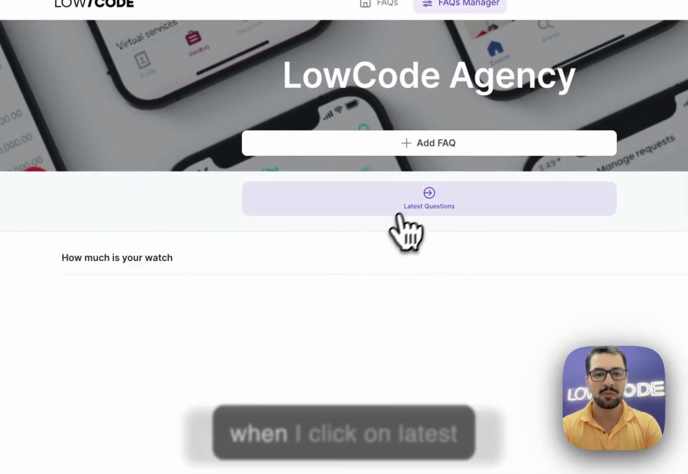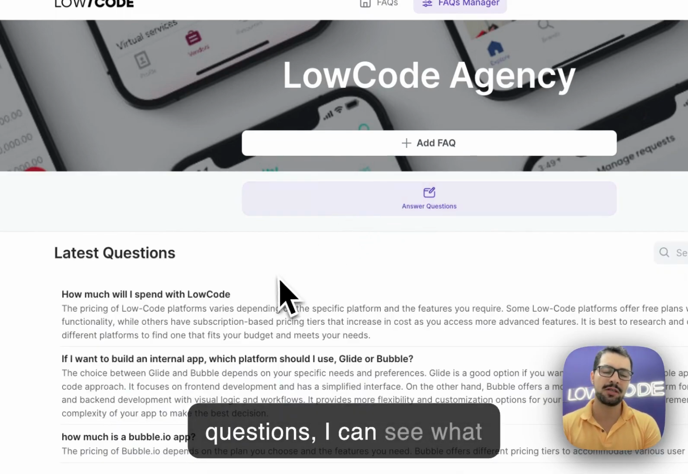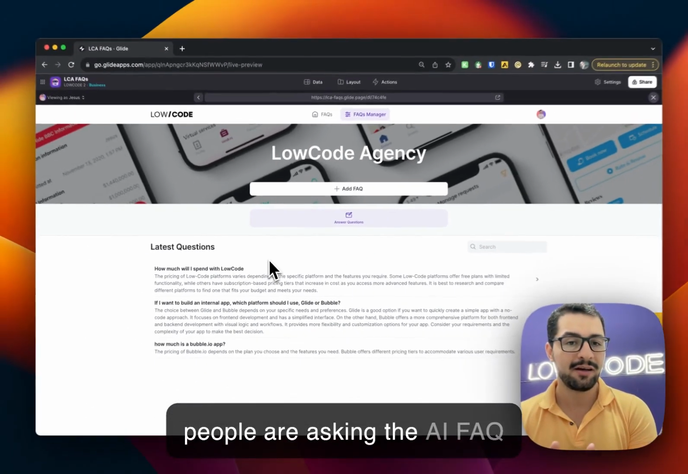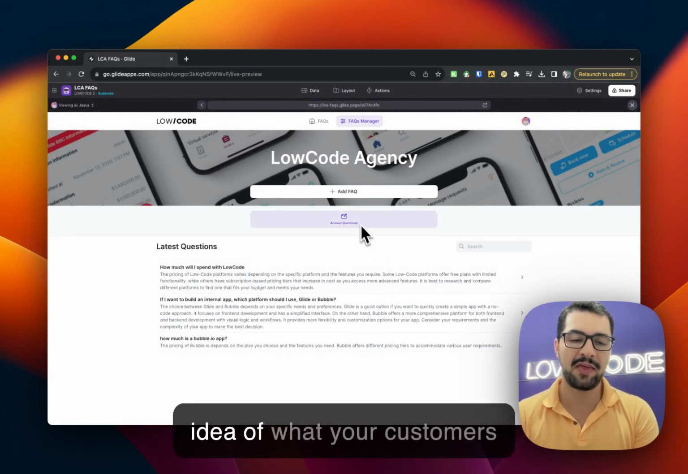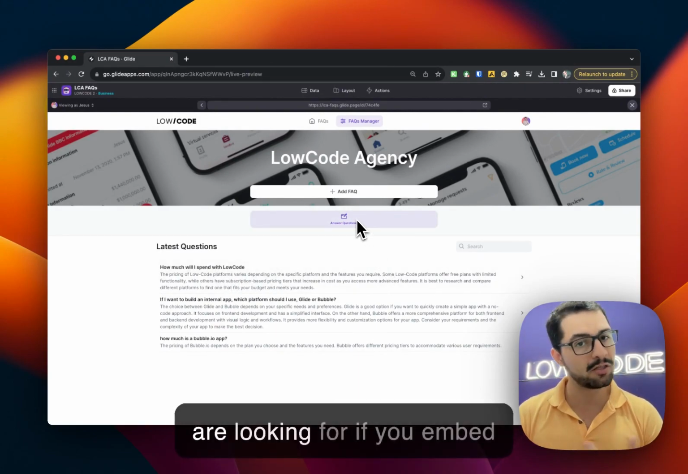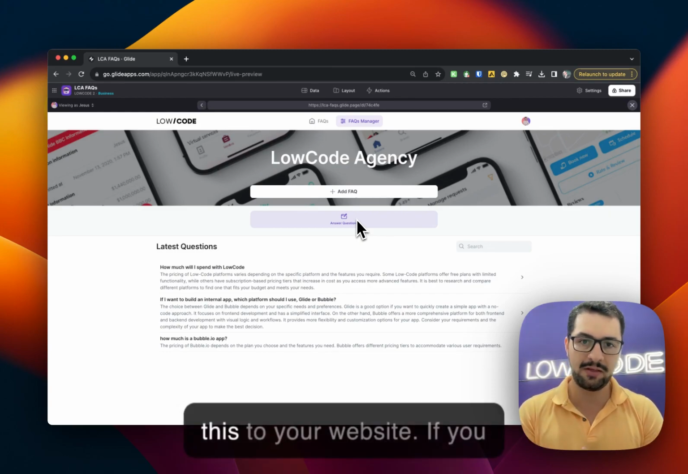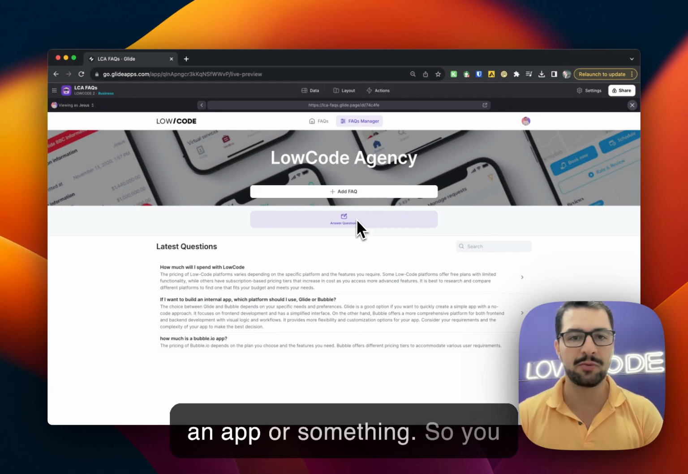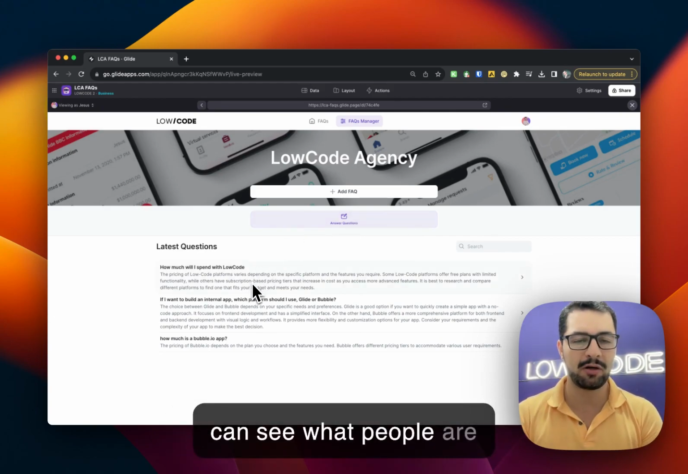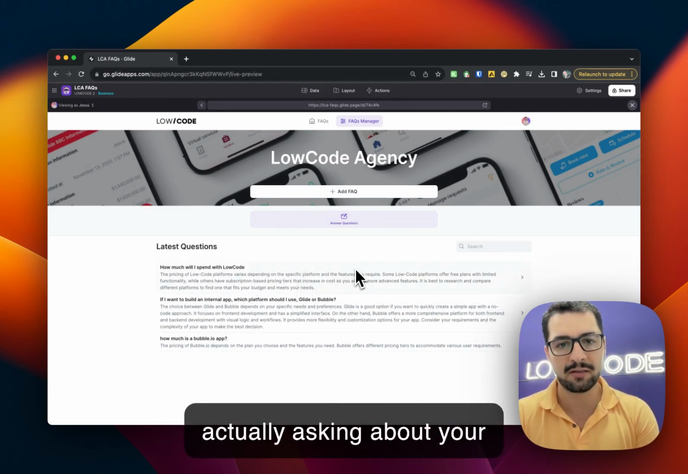When I click on latest questions, I can see what people are asking the AI FAQ bot. That will give you an idea of what your customers are looking for. If you embed this into your website, or integrate it into a platform, an app or something, you can see what people are actually asking about your business.